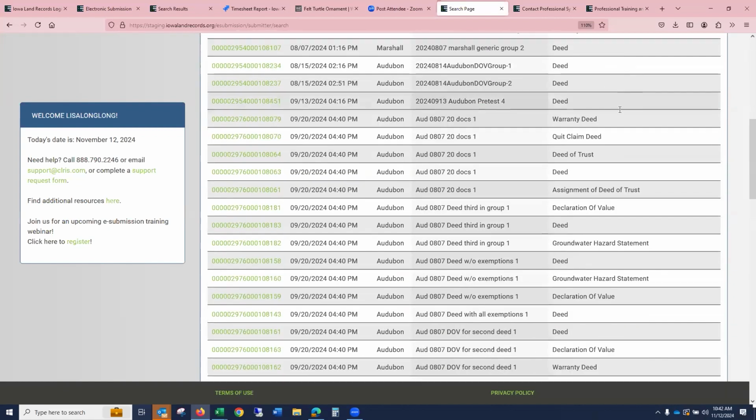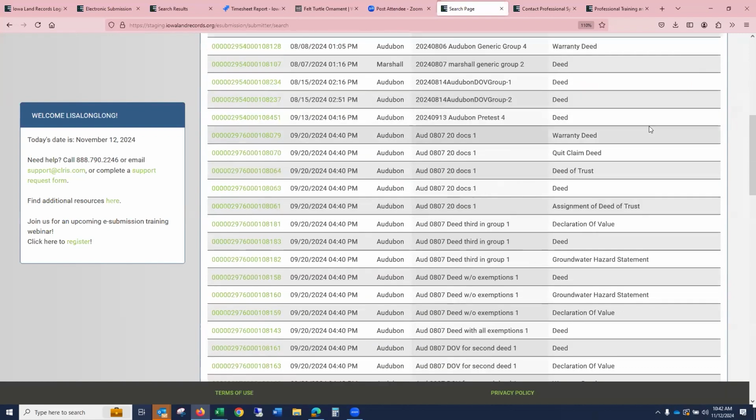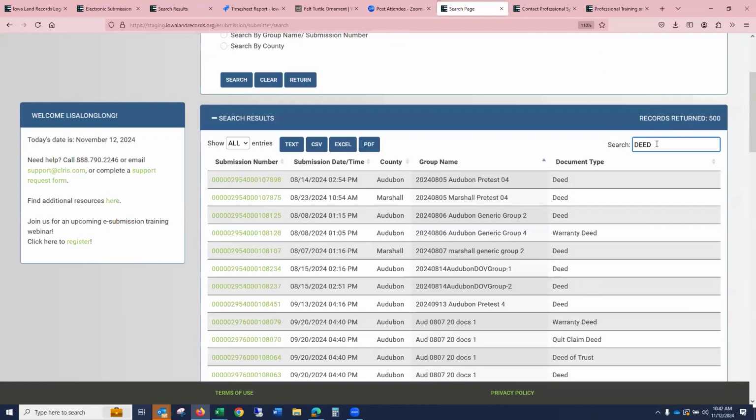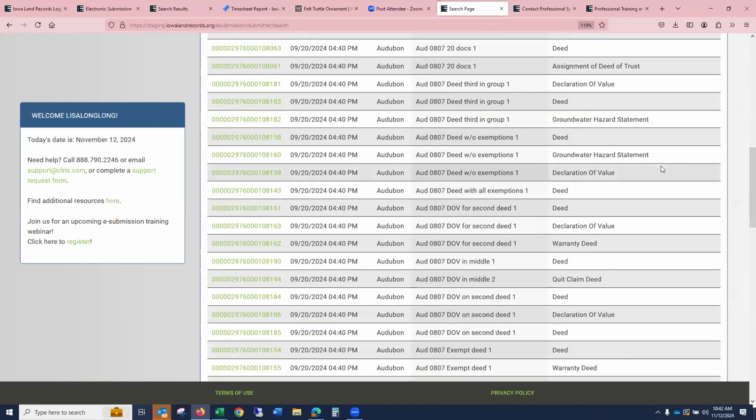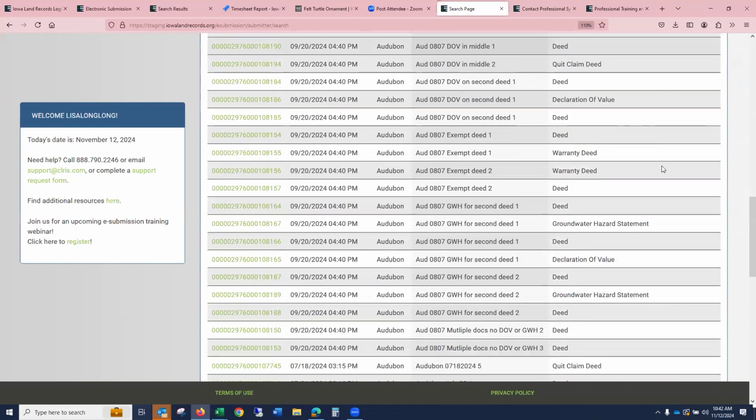Anything that has deed in it, you can sort there. Not sure why the groundwater came up with that. We're going to take a look at that. Corey, would you make a note of that? Yes, got it. Thank you.